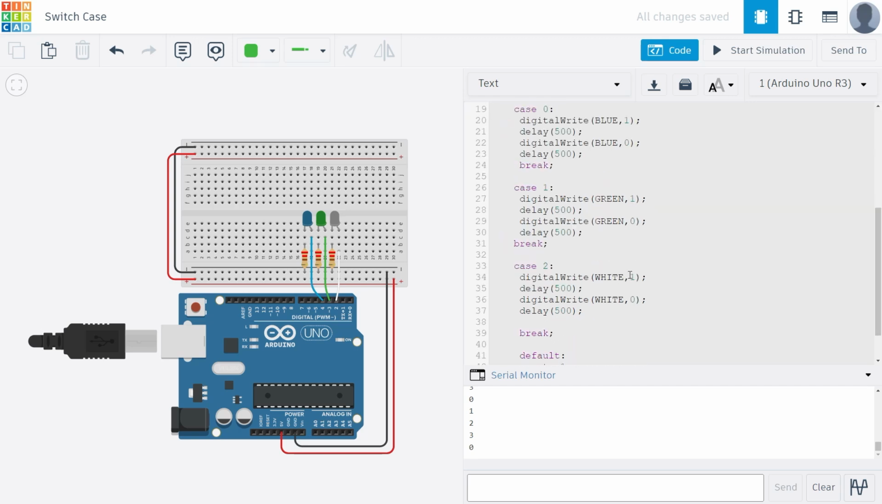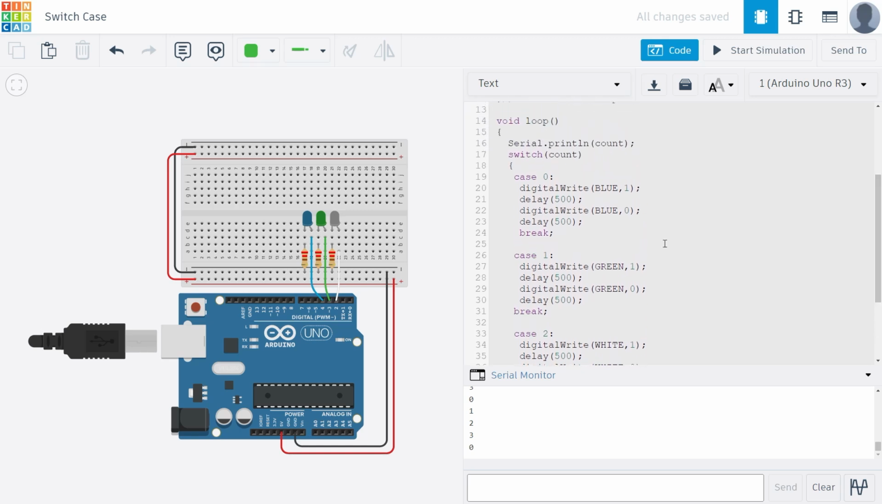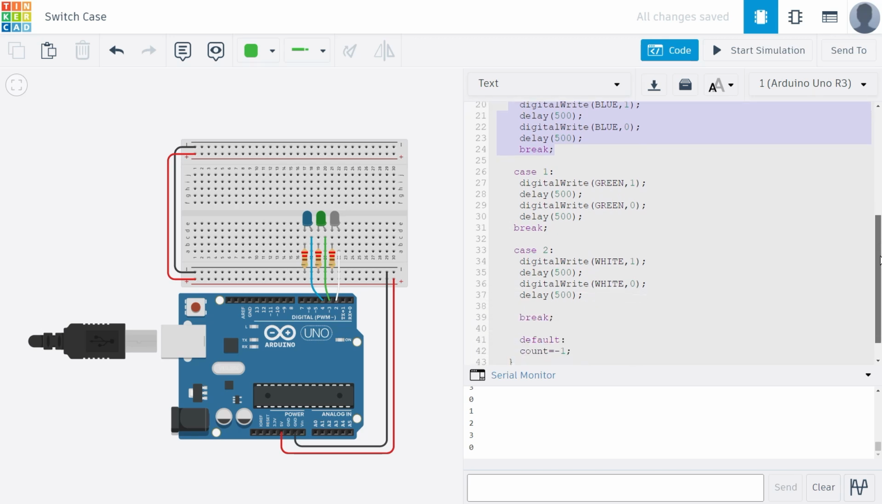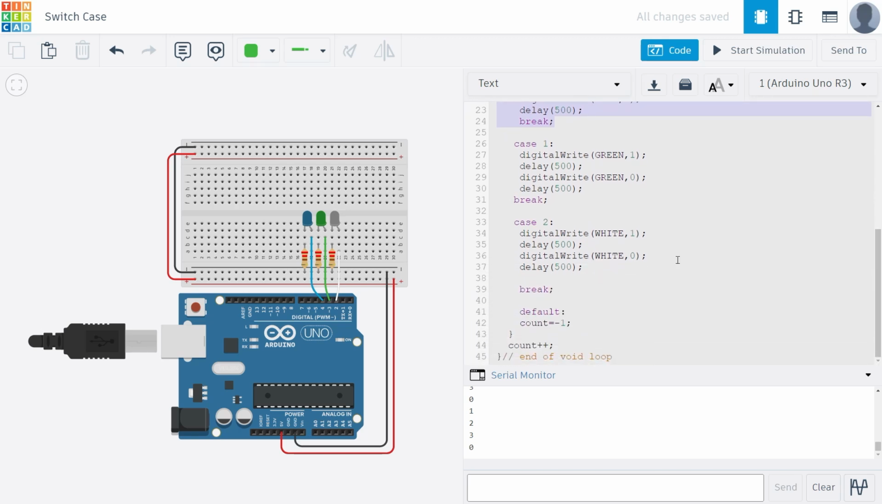And also inside each case, as in inside case 0, you don't need to just be doing LEDs. You could be doing any sort of thing. By the way, it's usually nice to have a break within your default as well, just in case.